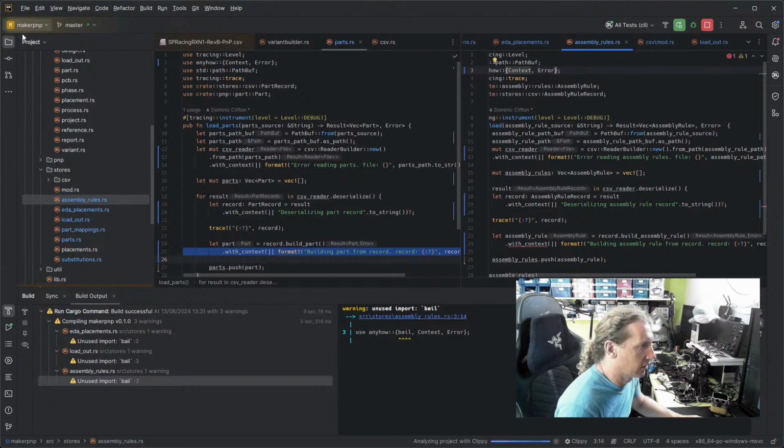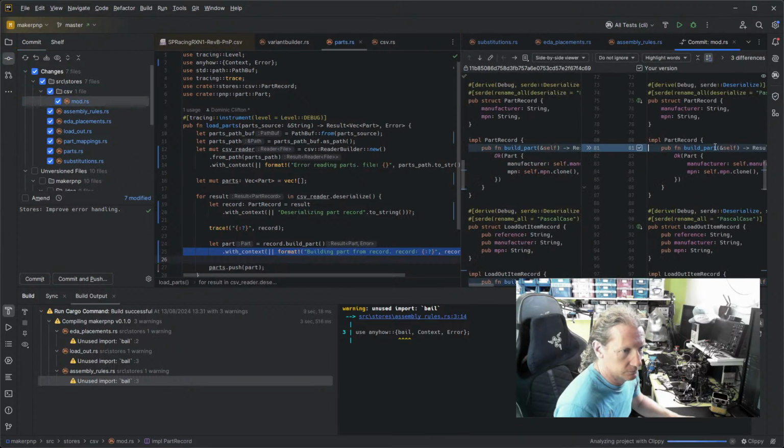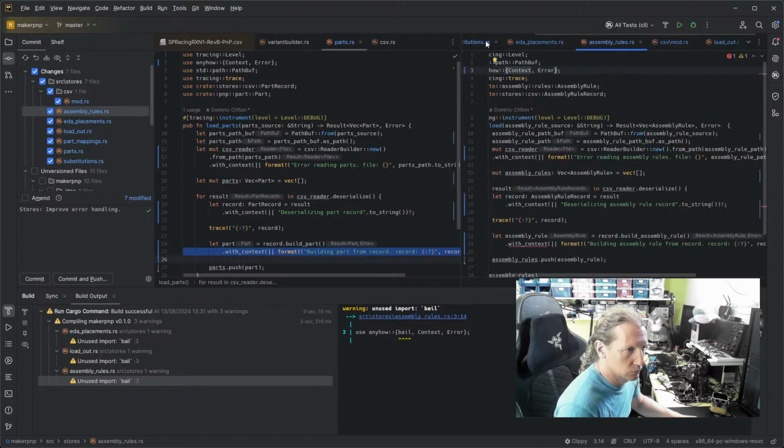Okay, good. Right, done. Let's do a commit for those. I suppose this is just like stores, improve error handling. Quick review. Let's close all tabs in group. There we go.